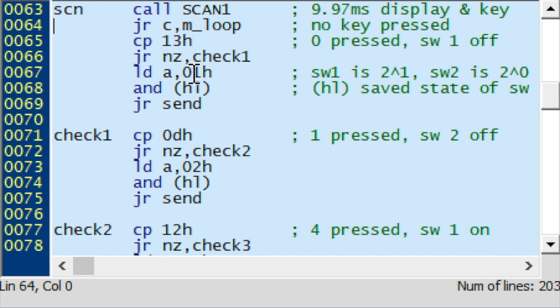So, I will mask out the value of switch 1. Switch 1 has the value of 2, and switch 2 has a value of 1. So we'll do an AND only with 1, so switch 2 will be 0. HL is the safe state of switches, and I will send the result.